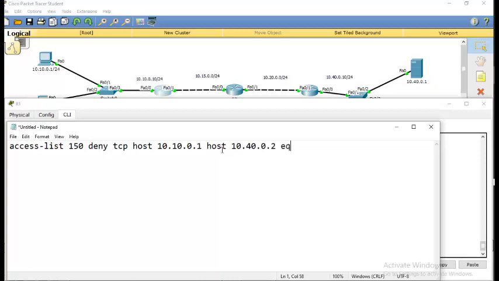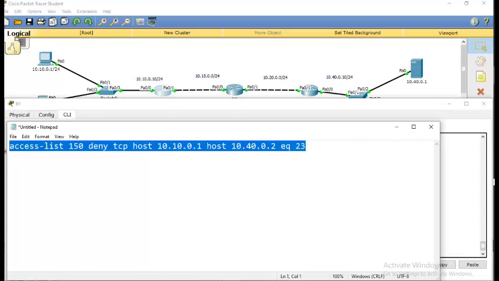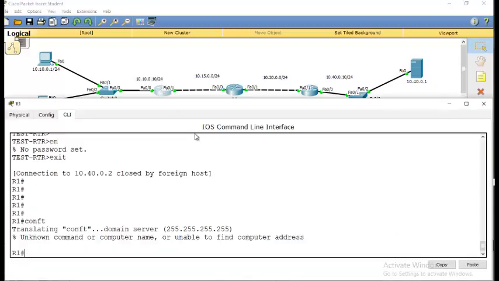If it is equal to 23, that is the destination port number. You know the destination port number because it's a telnet, but the source port number we don't know. It's a random port number. That's all. This is what I have to paste. That's the rule.